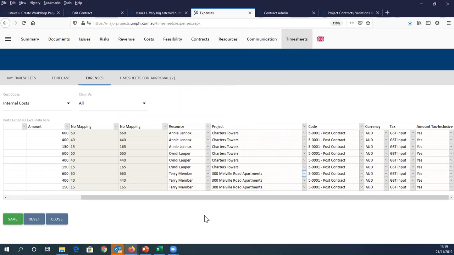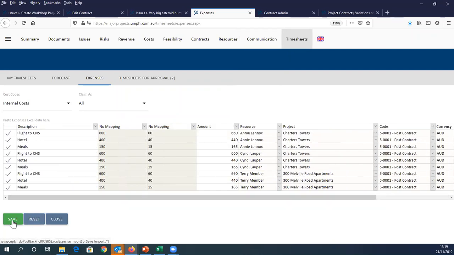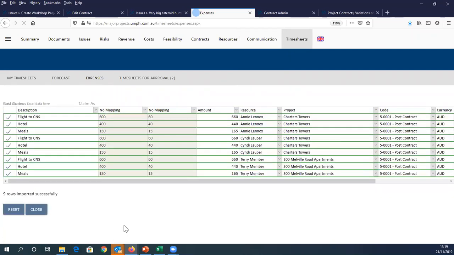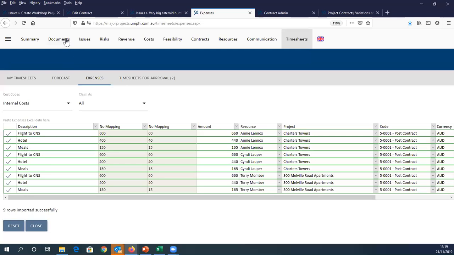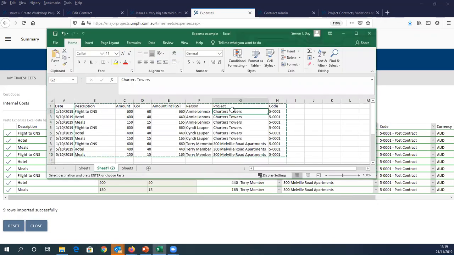Again, the mapping here of that amount to the right one, and I hit save, and that's still all gone through. So if you don't have all the resource names or the project names or the coding, you can still select it in here, but often it may be faster to put them in against your spreadsheet, depending on what data you have. And then that's feeding into the expenses functionality within UniPhi.